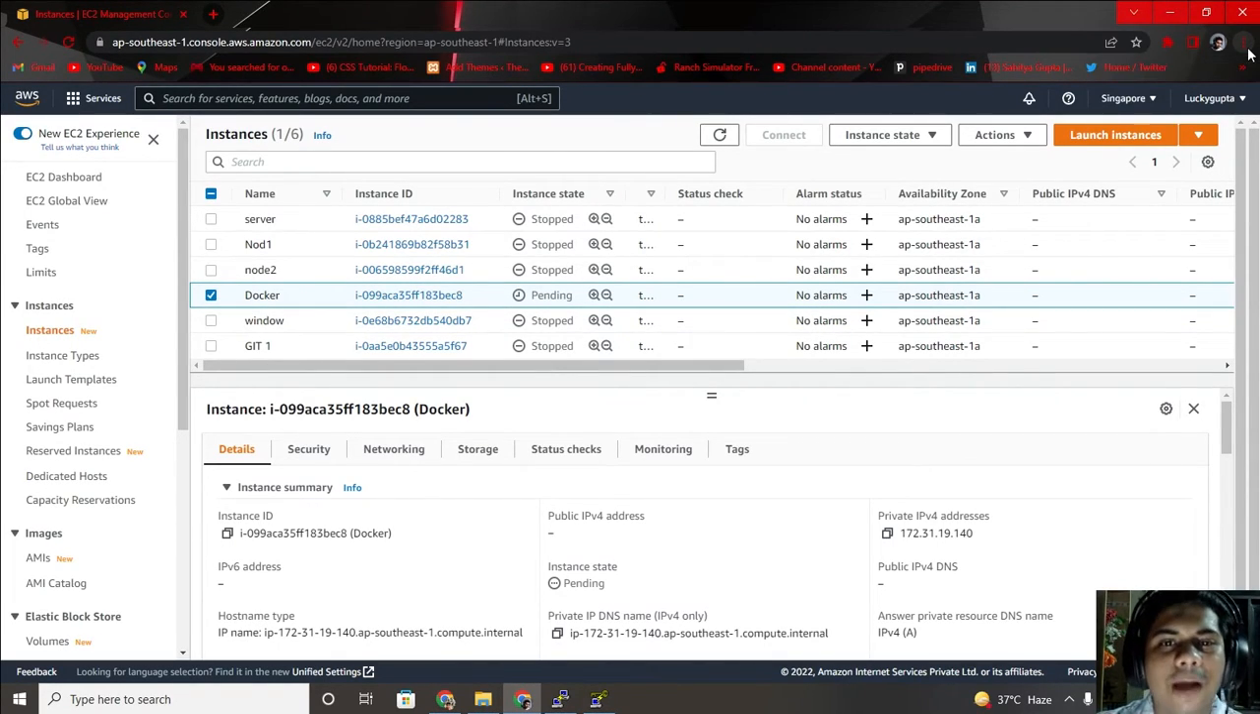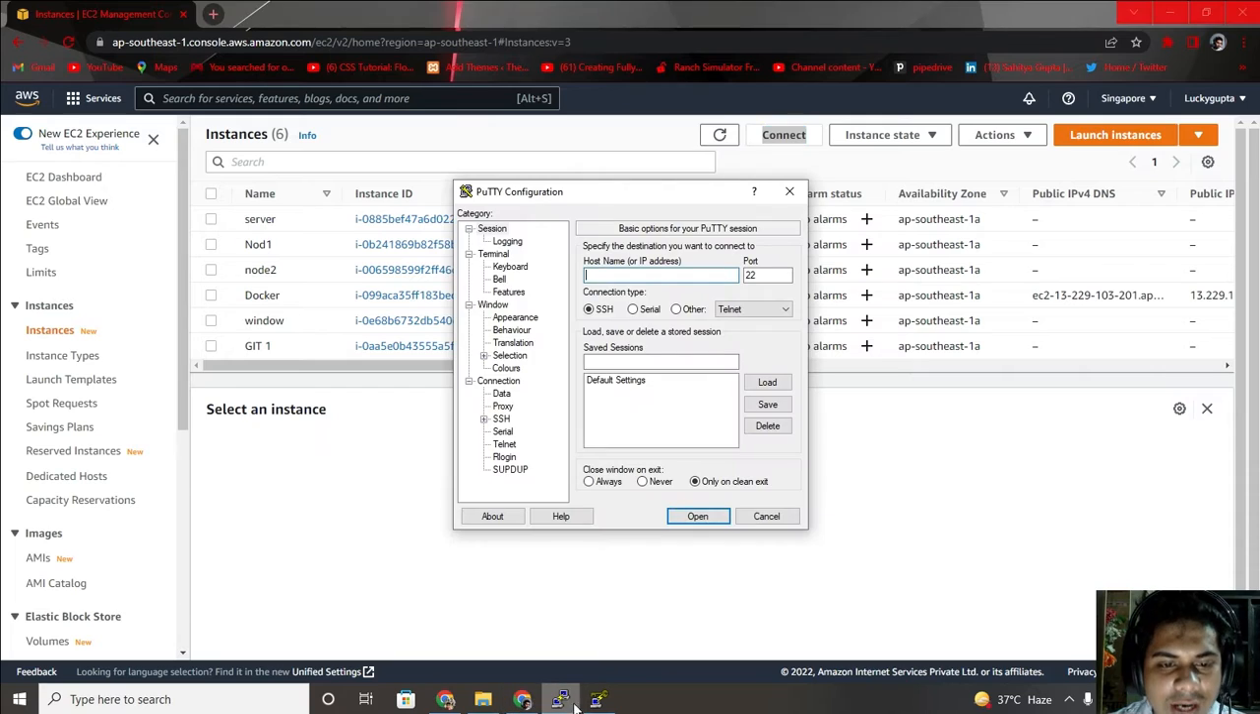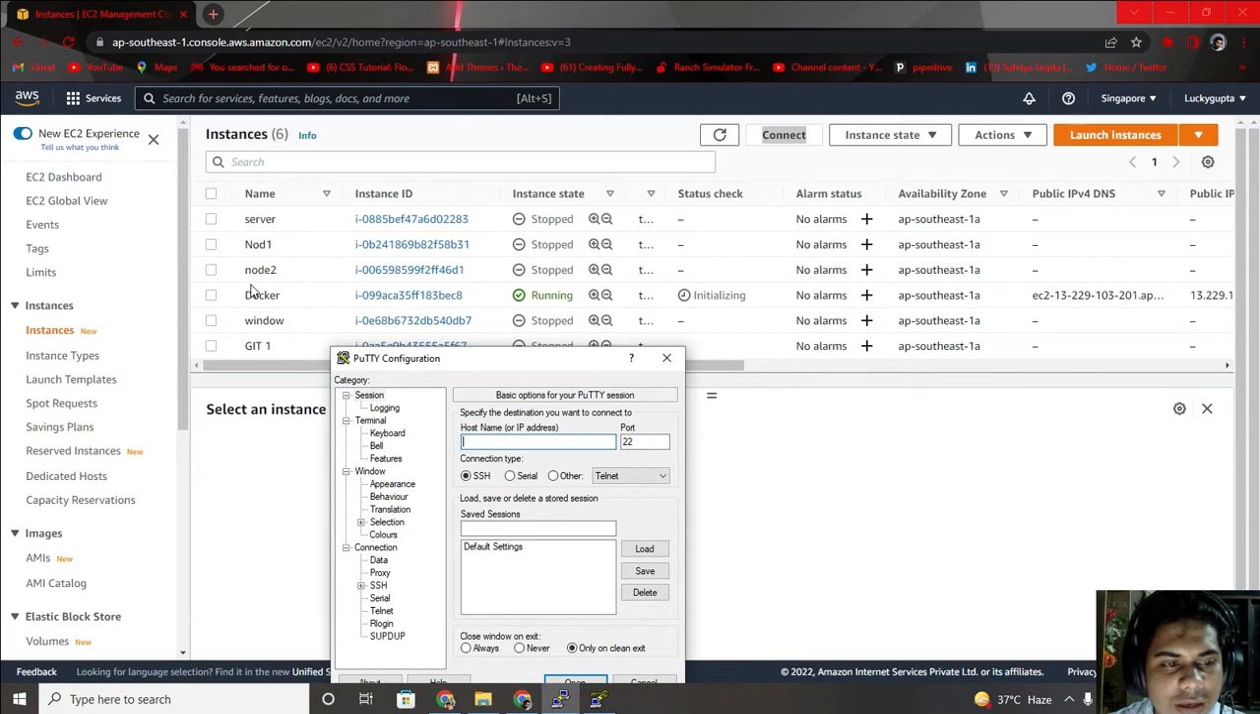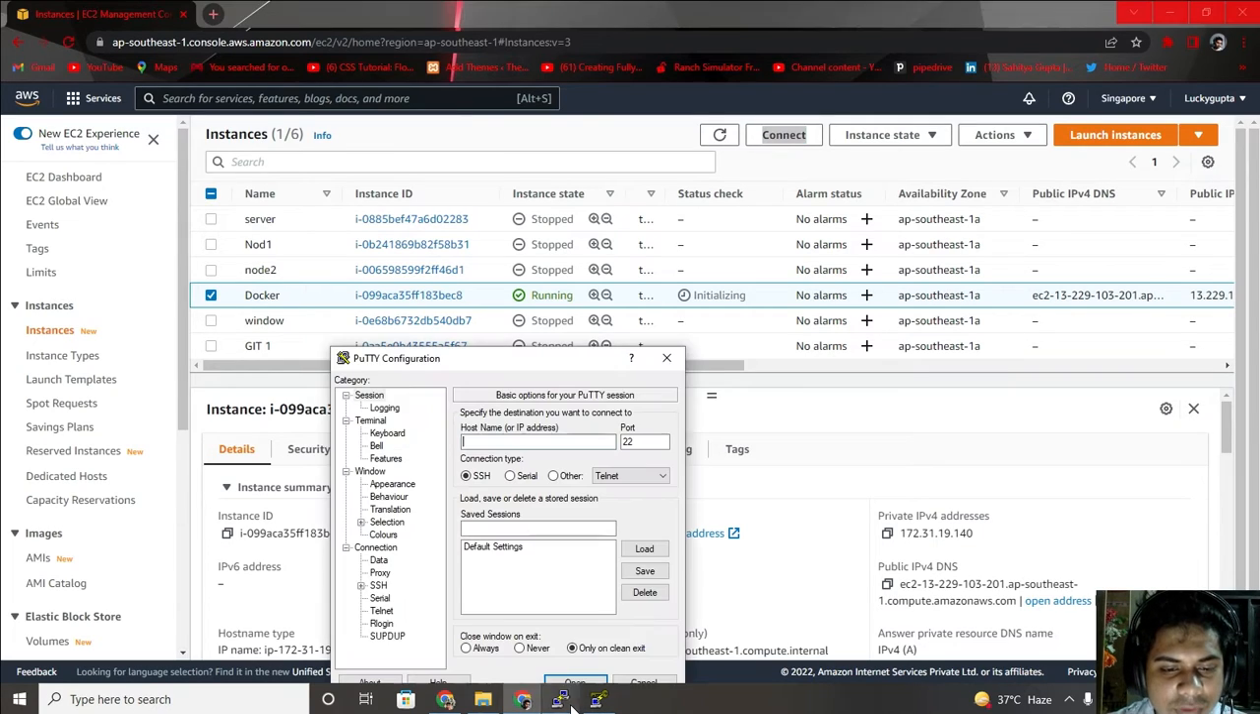In this video I'm going to show you how to create an image by container using container. Let me just refresh first. My server is started, as you all can see. Let me paste the IP of that server.